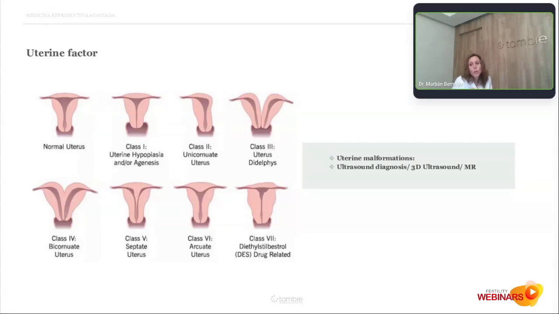Same happens with the magnetic resonance. That magnetic resonance can also give us information in terms of malformation of the uterus, like the thickness of the wall. We can also see if there's any sign of adenomyosis, and it can also help us in having a good, let's say, diagnosis of the uterus.